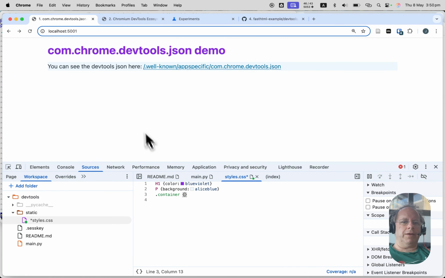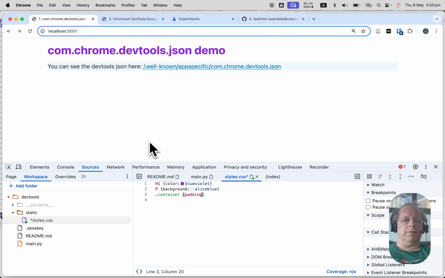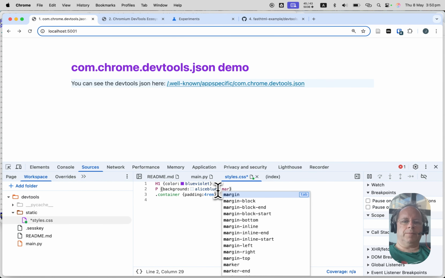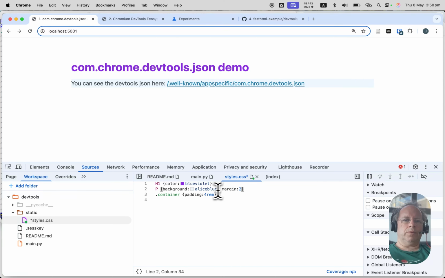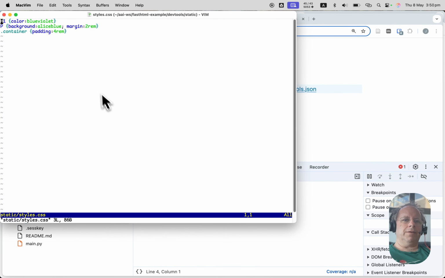And for our container class, we could add some padding for, say, four rem. Let's change our paragraph, we could add a margin of two rem, and so forth. So as we're changing things here, it's automatically updating. And then if we hit Command S to save, and then we head back over to Vim, you'll see our actual file on disk has changed as well.